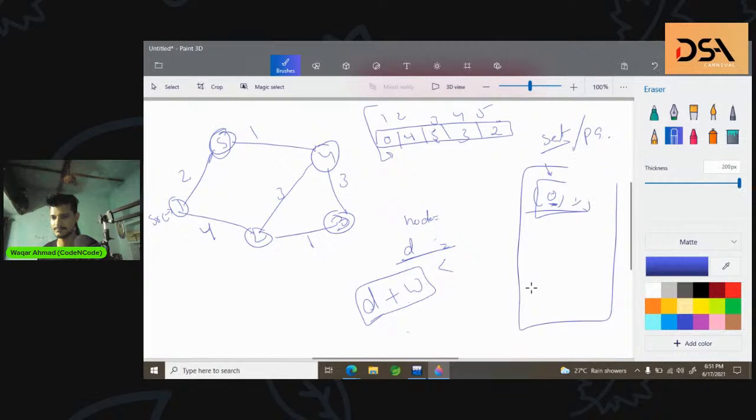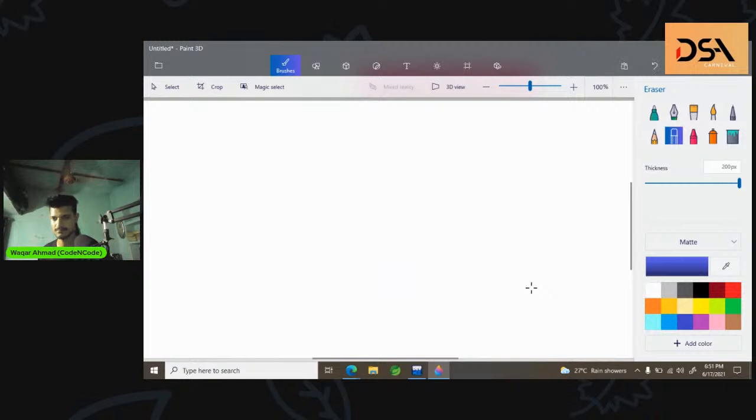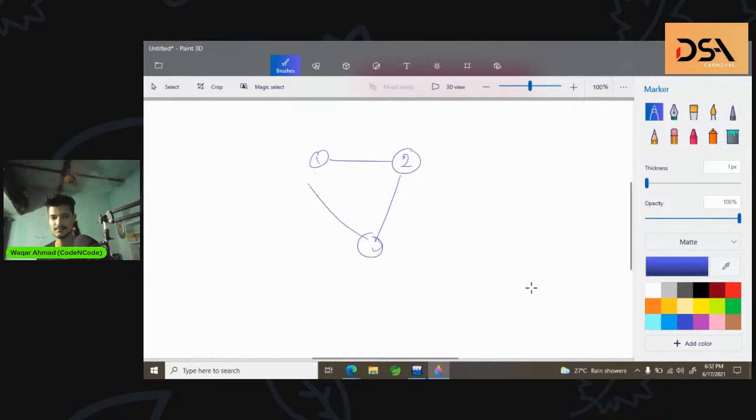Let's remove all of them. Simply clear all of this. So now suppose you have node 1, node 2, node 3, and node 3 is connected to node 1. Suppose this is 2, this is -4, and this is 1.